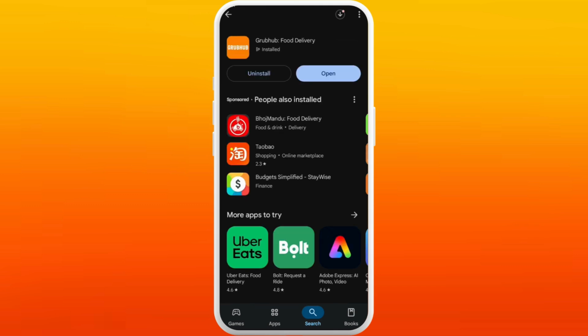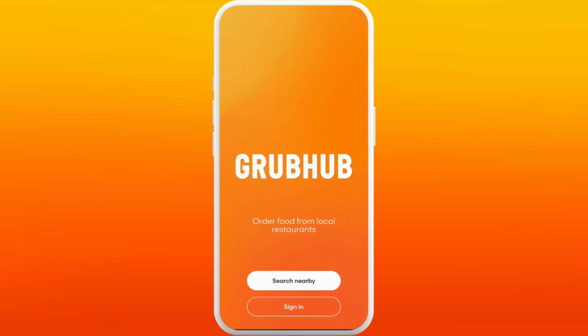The download process on Android and iPhone is pretty much similar. Once the download is completed, you can see this Open button. You can directly launch the app from here. Tap on it. And there you go. You have successfully downloaded the Grubhub app on your phone. You can now create your account and explore the app.